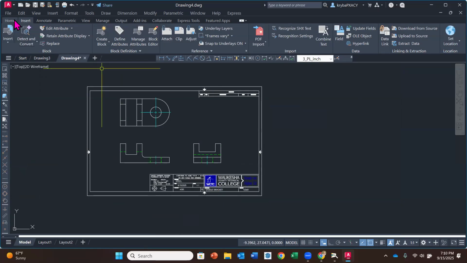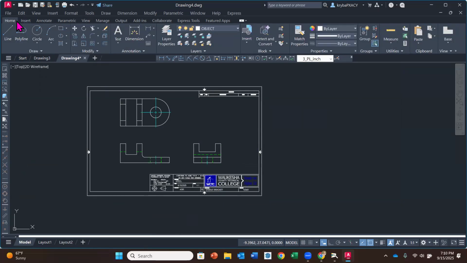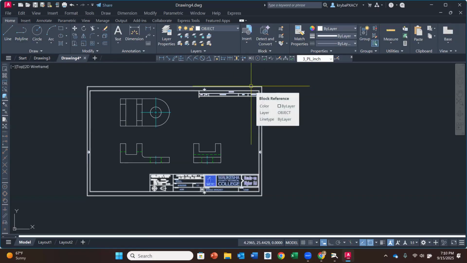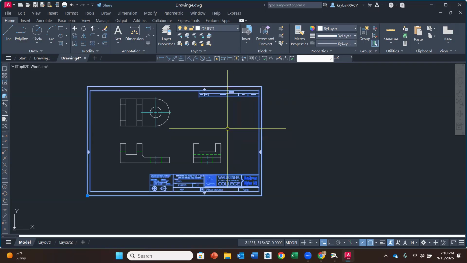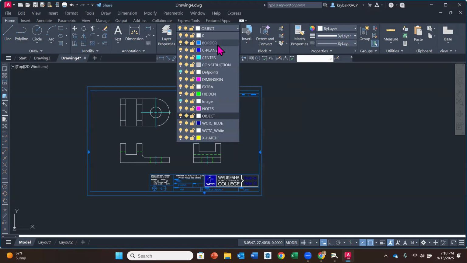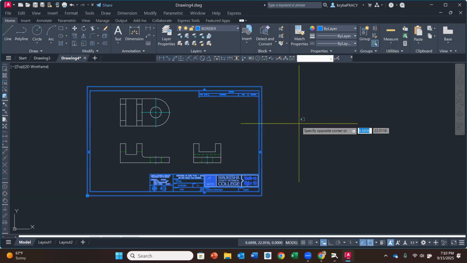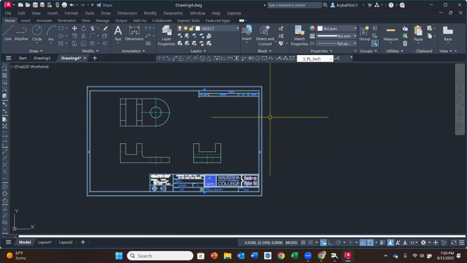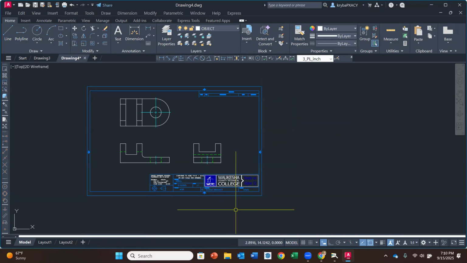But what we are going to do is we're going to go to our home ribbon. We're going to select any one of the lines on our border. We are not exploding it, but we are going to put it on our border layer. So just select any line on the border, click it. And now when I click off of it and hit escape, notice that my border is blue, and that's the color I want it to be.